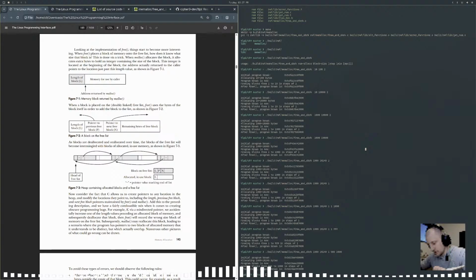When a block is placed on the doubly linked free list, free uses the bytes of the block itself in order to add the block to the list. So this is a block on the free list: the length of the block, L, a pointer to the previous free block, a pointer to the next free block, and the remaining bytes of the free block. Okay.